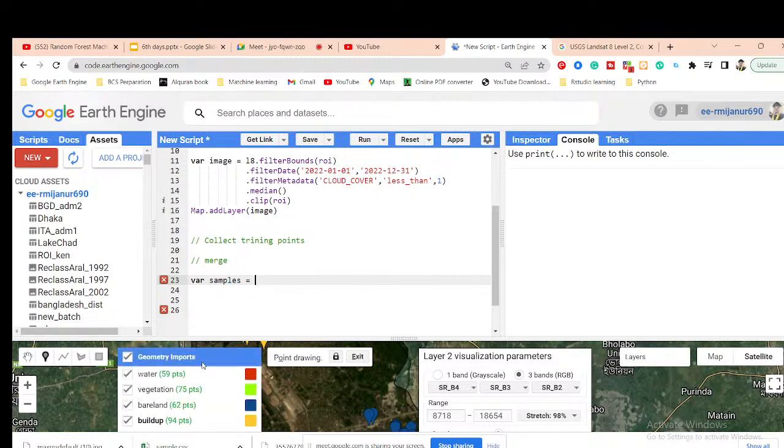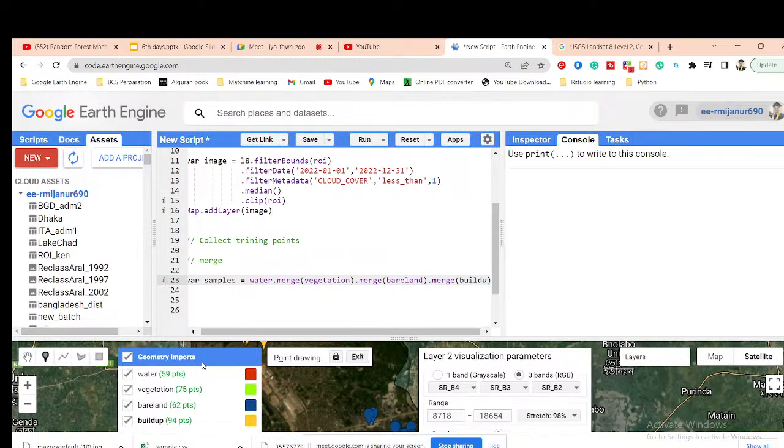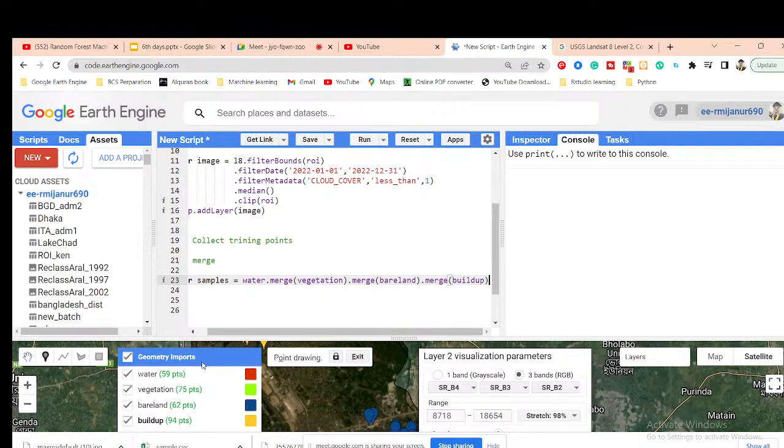So just use the water, merge with vegetation, and vegetation merge with barren land. That's how we merge all of them.